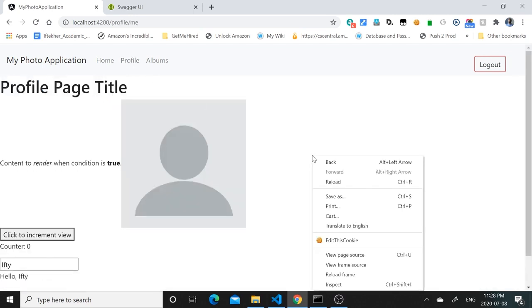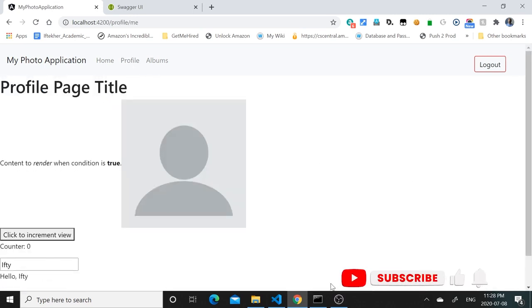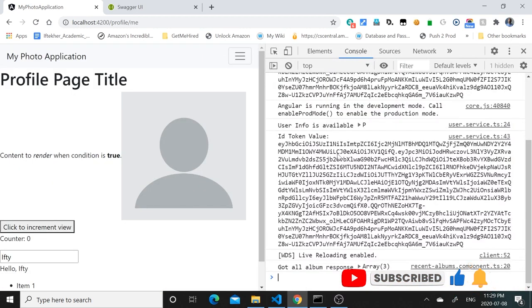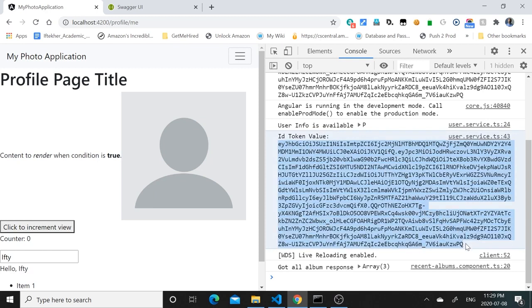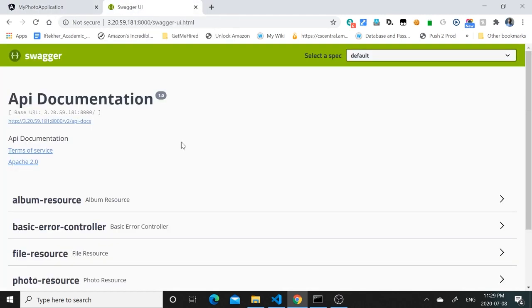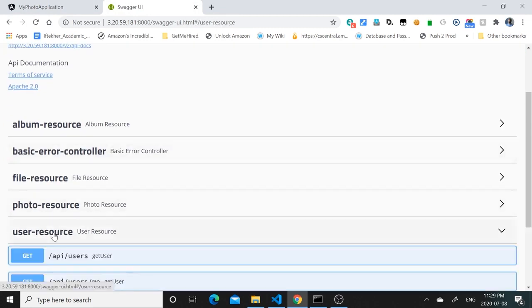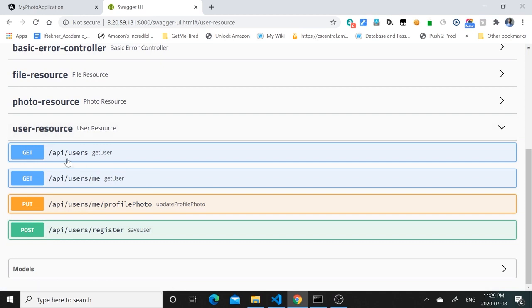So if we go to our browser inspection, you will see that the ID token value is showing there that we are printing from the user service. And with this ID token value, we can make a service call from the Swagger UI. So let's go to the Swagger Service Explorer UI, and if we look at the user resource, one of the APIs is api/users/me to get the current user.